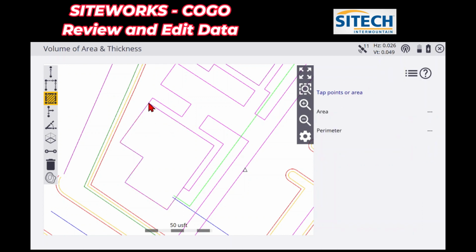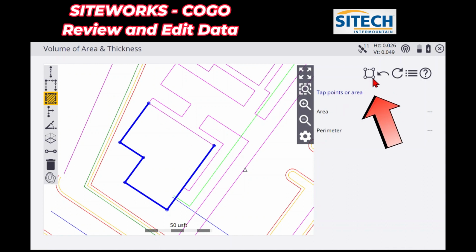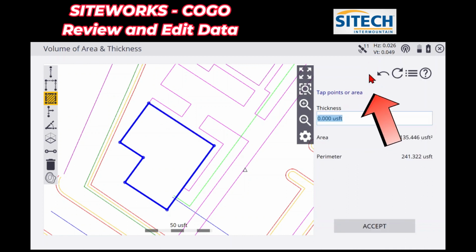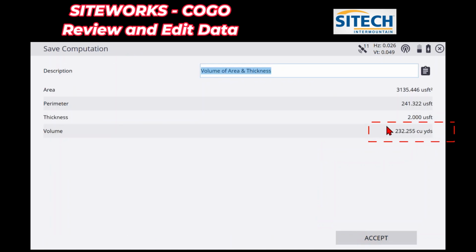If it's not closed, you can go ahead and click out an area manually and do it just like this and come back. And you can either come back to the beginning, or if you want to auto close that, there's an auto close at the top right here. Same thing. Someone says we need to dig that building footprint out, but we got to over exit 2 feet. You've got your area, perimeter. I can put a thickness of 2 feet in there, and now I know how many cubic yards is coming out of that area.